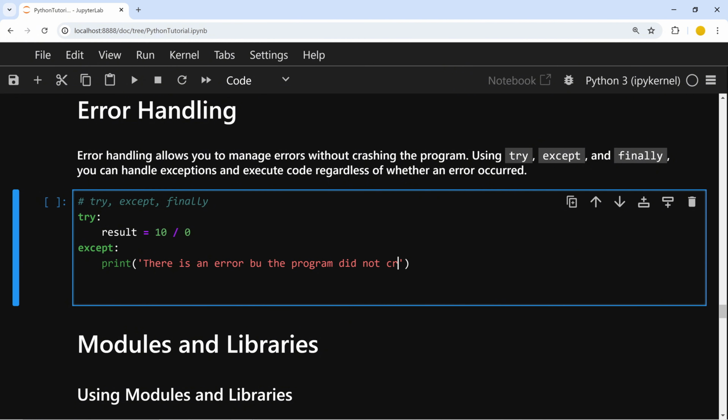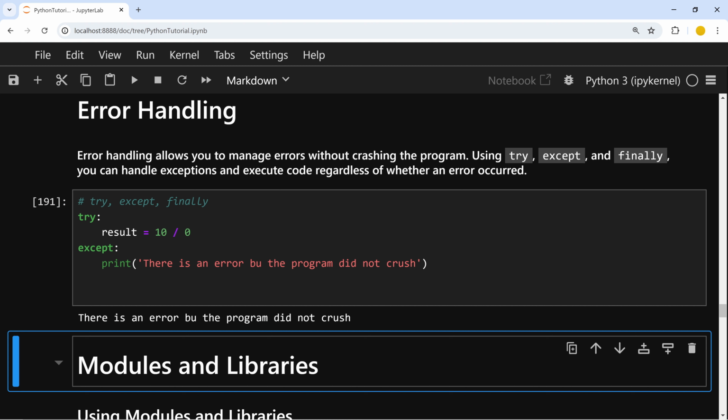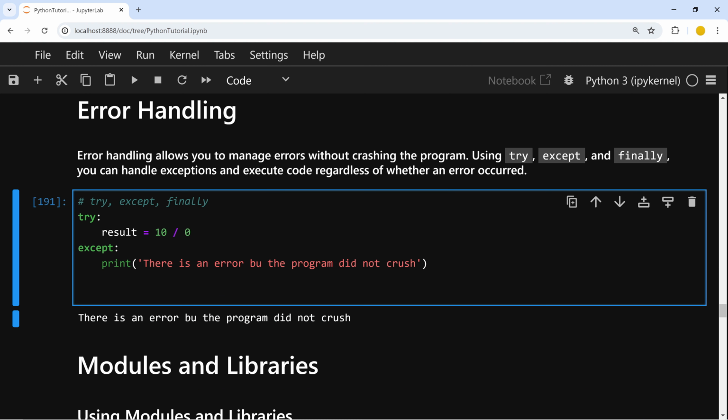did not crash. Okay, let's run this and see what we'll get. As you see, we got this print. Why is that? Because we got an error in here, so the program did not crash. It's going to get into this except and it will print this output.